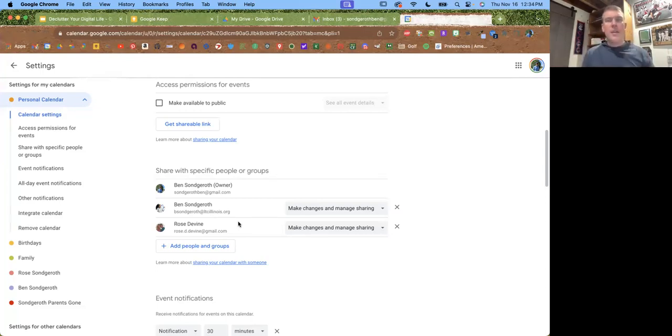Not good. Okay. And so we want to keep those two worlds separate. And so I shared my personal calendar with my work calendar, so that way I can add things to each other depending on what Chrome profile I'm in that day. So sharing it, again, your settings, scroll down just a little bit, settings for personal calendar, calendar settings, and then share with specific people or groups.